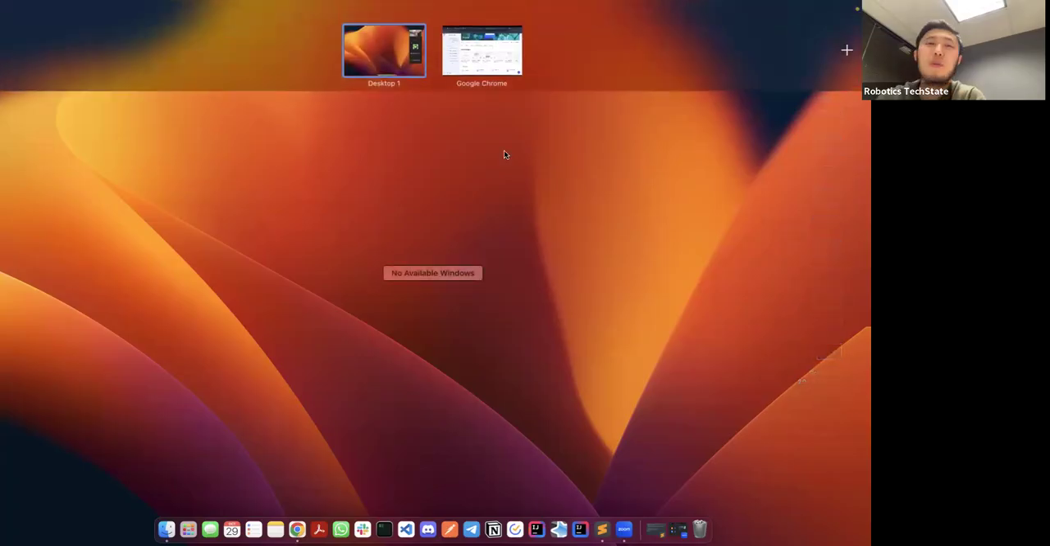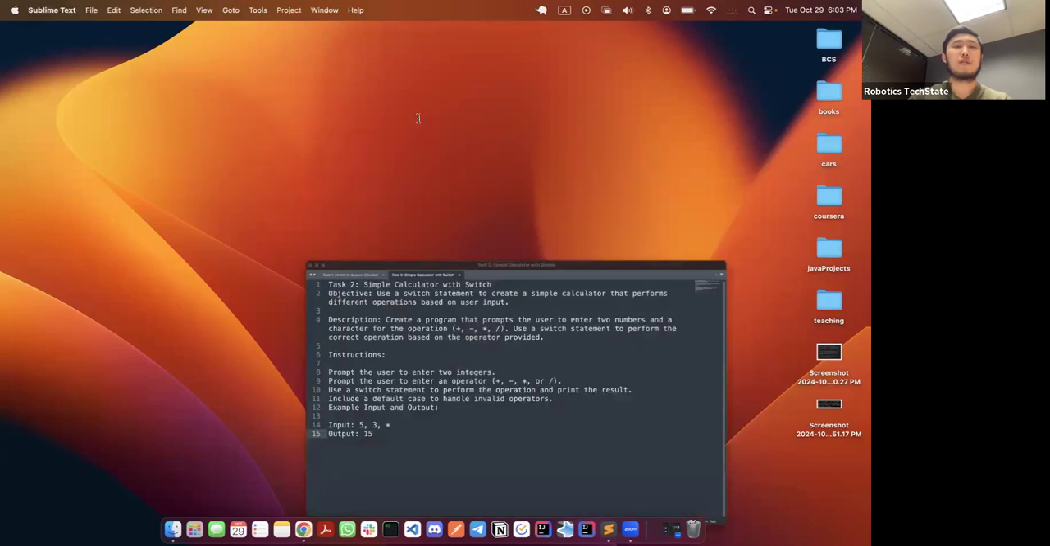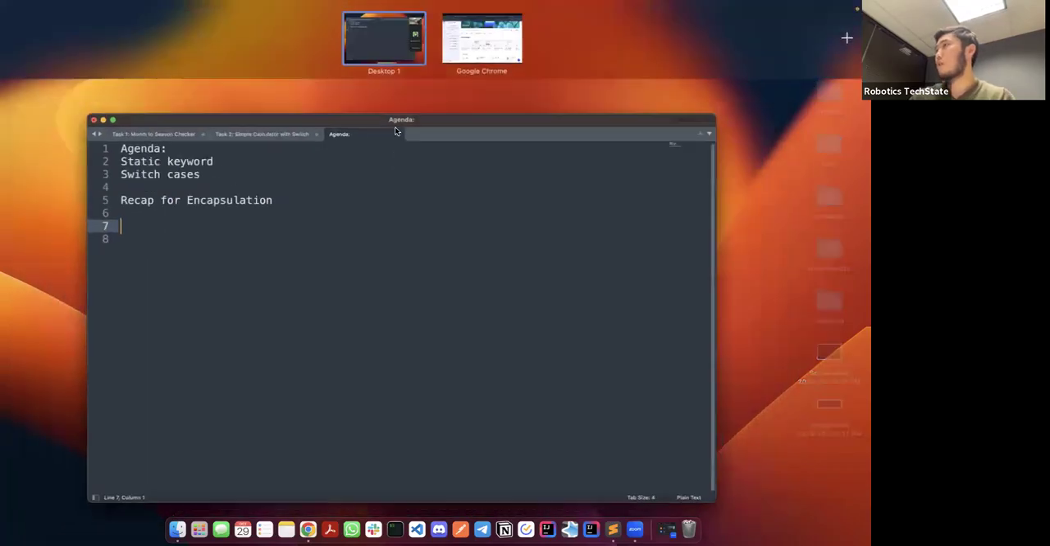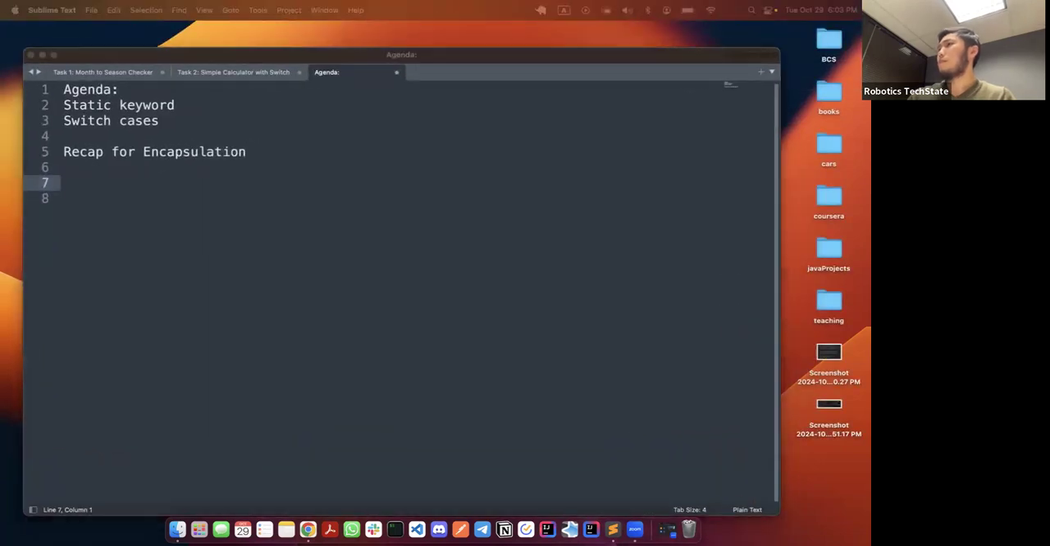So for today, let me write here down. The agenda for today is we have a few small topics to cover that we didn't cover yet. These are the keyword static and switch cases. And then, of course, the recap for encapsulation. All right, let's start, guys.